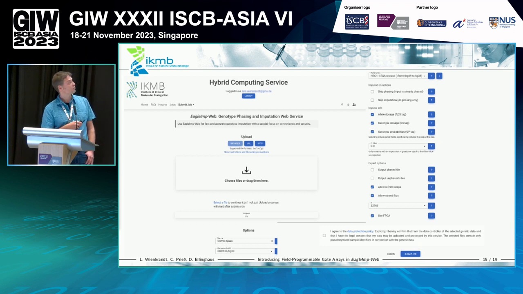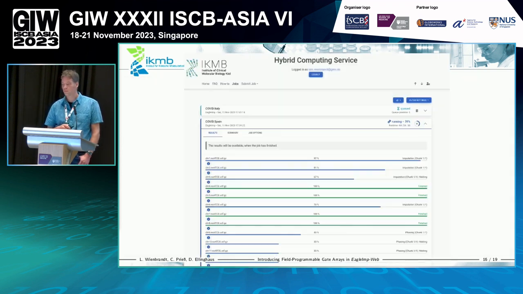So this is just a screenshot. I had to wrap it around where I can submit your jobs. So this is a free service. You only have to register with your email address. And then you can simply put all options for the software you need, and then submit the job.